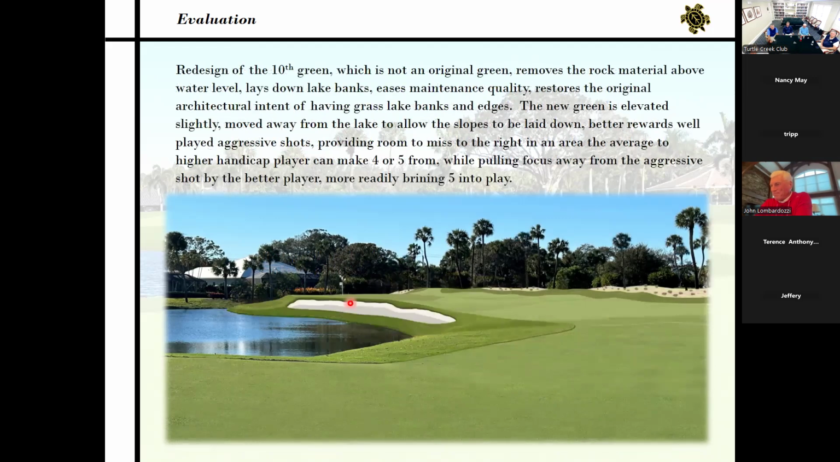So this is a redesign of 10 that takes out the wall, keeping in mind this was not an original green. It removes the rock material above the water level, lays the lake banks down so they're easier to maintain along through here and just on the left side of the green. What this is going to do is better reward the aggressive shot that's played at the green.